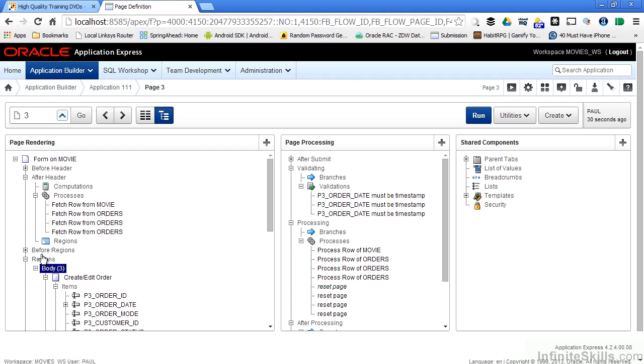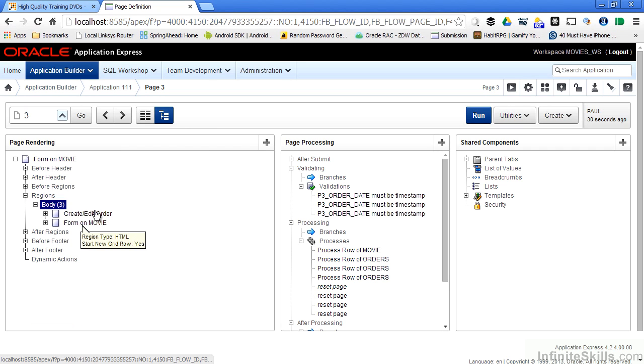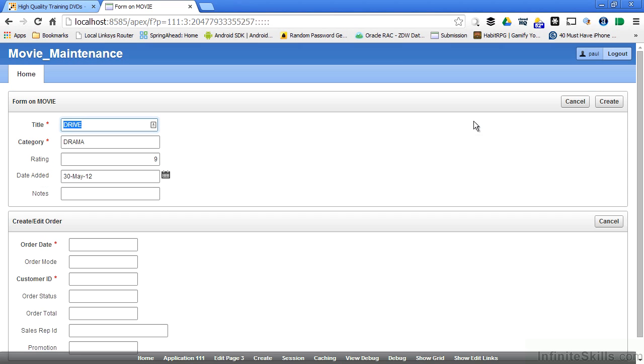I go back to the edit page. I look at the different regions. I have the movie region here. I have the order region here. Let me grab movies, drag it above orders. I run the page again. Movies is above orders.